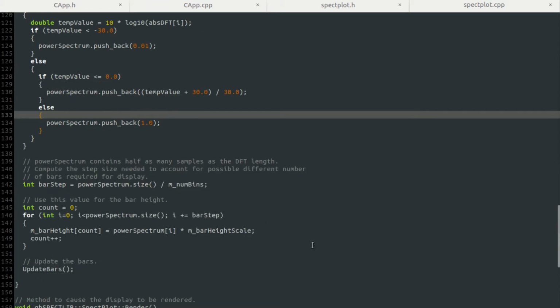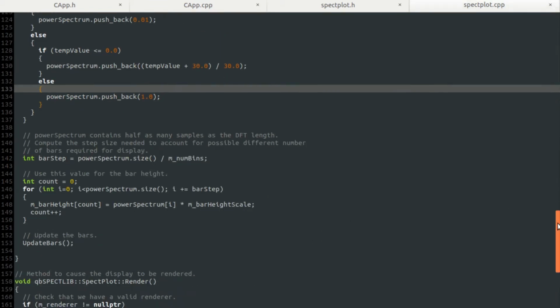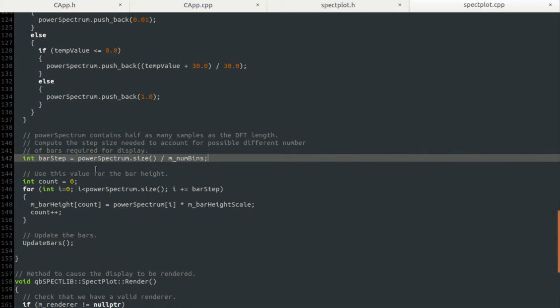Okay, and finally, in order to accommodate the situation where we have a different number of DFT bins compared to the bars, I've also modified this code here. So one thing that I've done here now is calculate a bar step, which is the size of the power spectrum divided by the number of bins that we want to display. So the power spectrum contains half the number of bins in the DFT. So if we set the DFT length to 1024, then the power spectrum is going to contain 512 samples. So whatever that is, we take that number of samples and we divide it by m_num bins, which is the number of bars that we want to display.